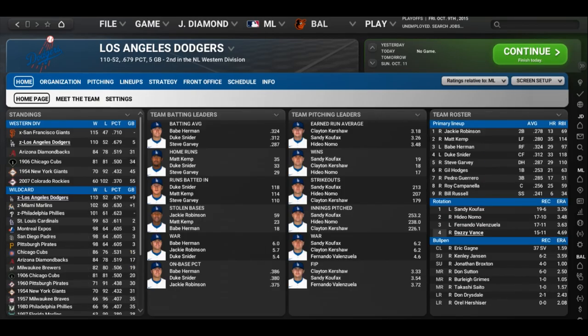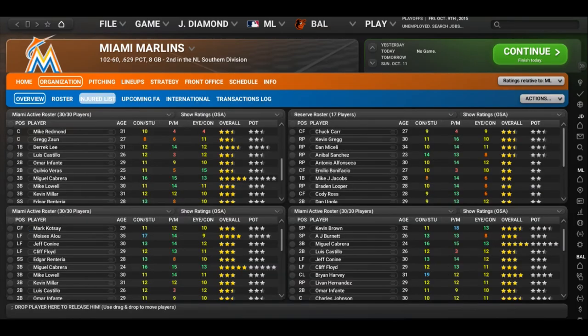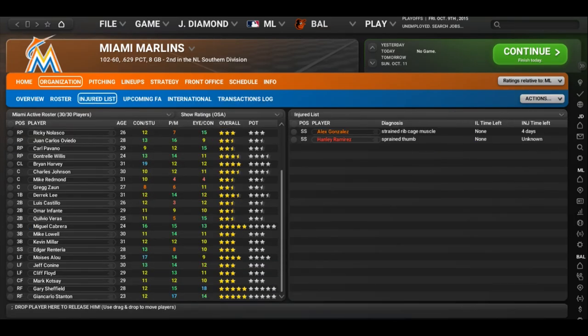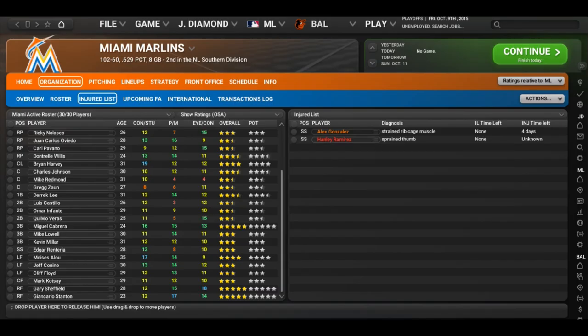And all that. And the Marlins injured list. Well, a pair of shortstops: Ramirez and Hanley. Ramirez will be back. Hanley might be back soon. We don't know how long he'll be out for. Uncertain return date. That's going to be huge for the Marlins. Their shortstop, their middle infield. Renteria wants to play shortstop.